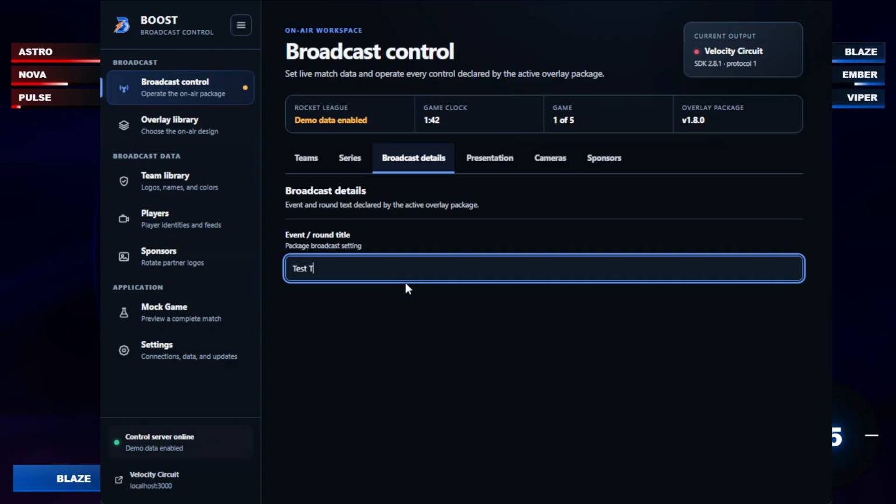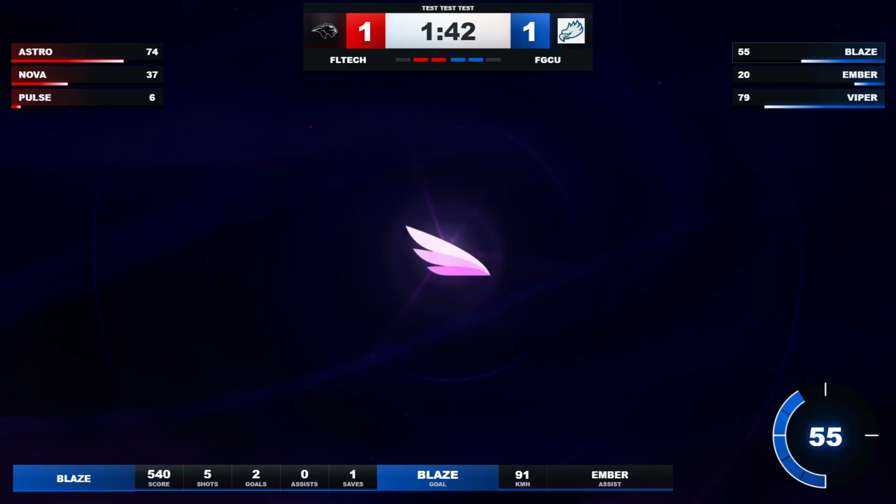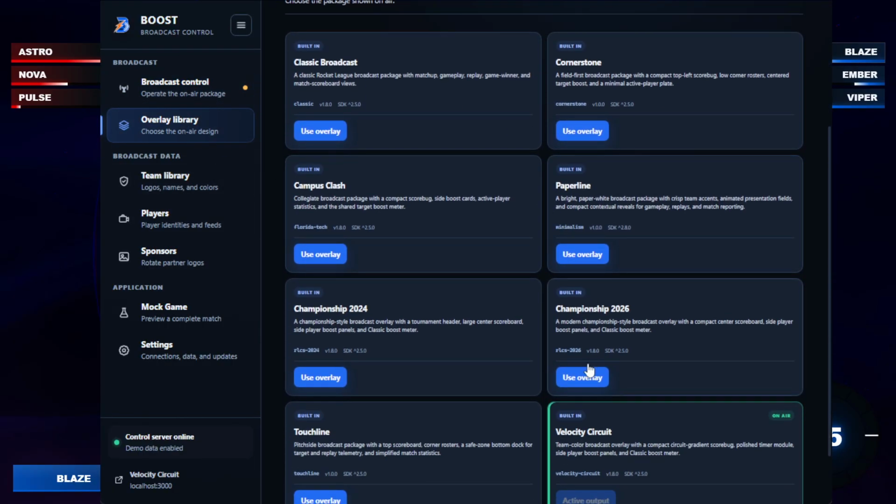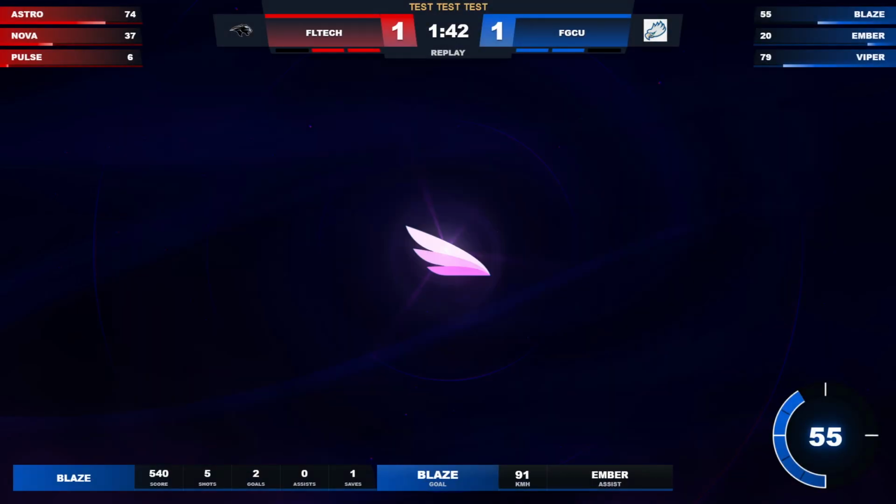If I go test, test, test, you can see that above this, it's going to show the title. If I go to a more prominent overlay where this is showing up, you can see it says test.